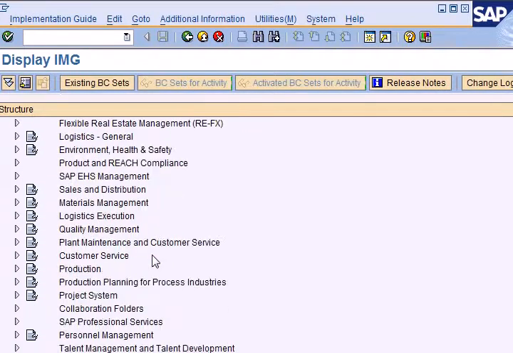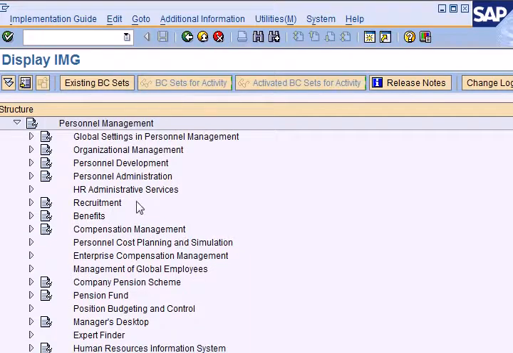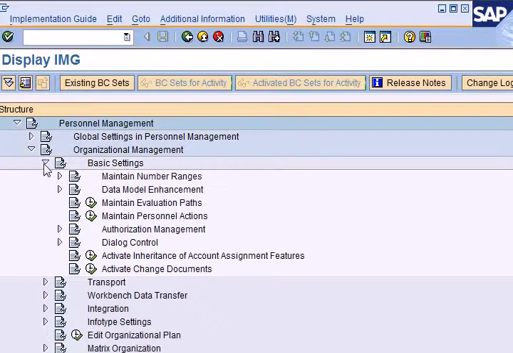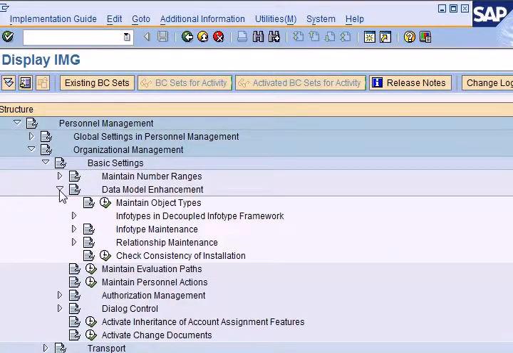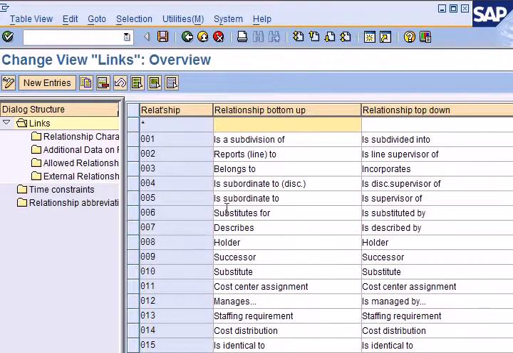And we now need to go to personnel management, which is here. Under this we need to go to organizational management, basic settings, data model enhancement, relationship maintenance, and maintain relationships. So this screen essentially helps you define a relationship and which ones are allowed and which are not allowed.